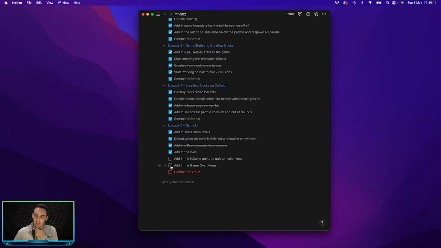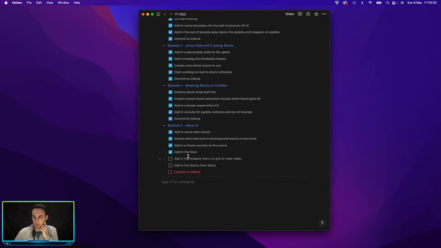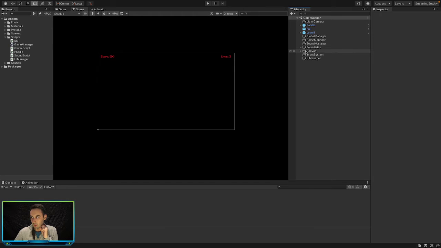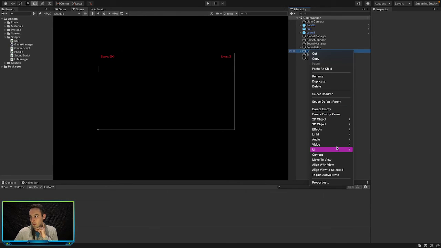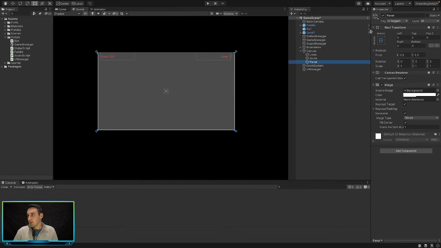Our final task is the game over menu. Let's just do this one first: add in the in-game menu to quit to the main menu. So what we want to do is create a new panel, just like this, and we will call this panel our pause panel. We can probably leave it full screen.